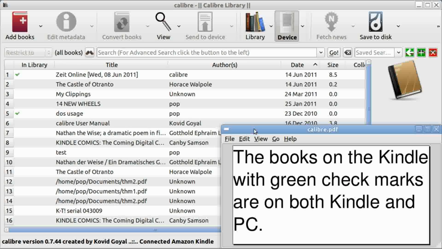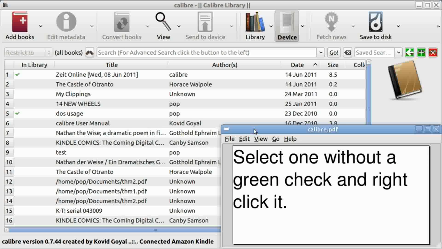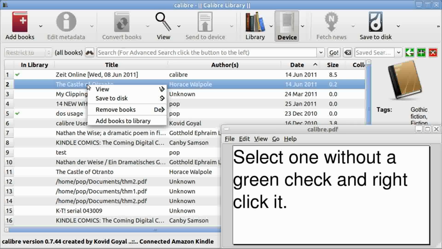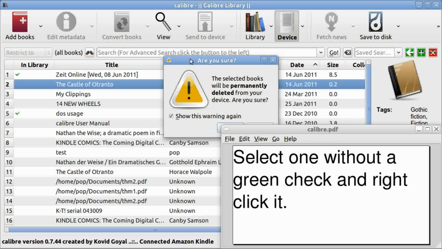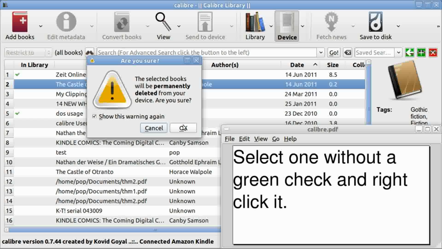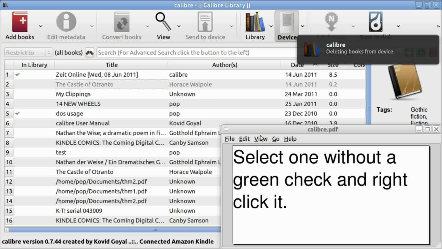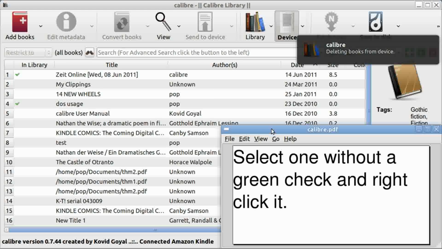You see the 2 green check marks? If you select one here and right click it, I'm going to remove that book. And it warns you. Now say OK. And it's being deleted from the Kindle.